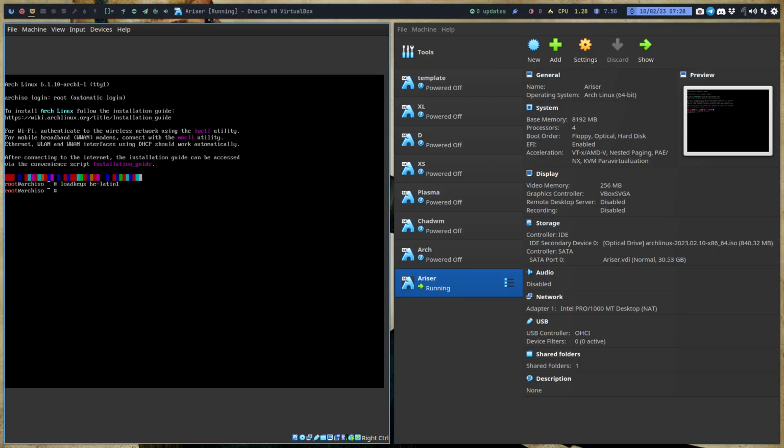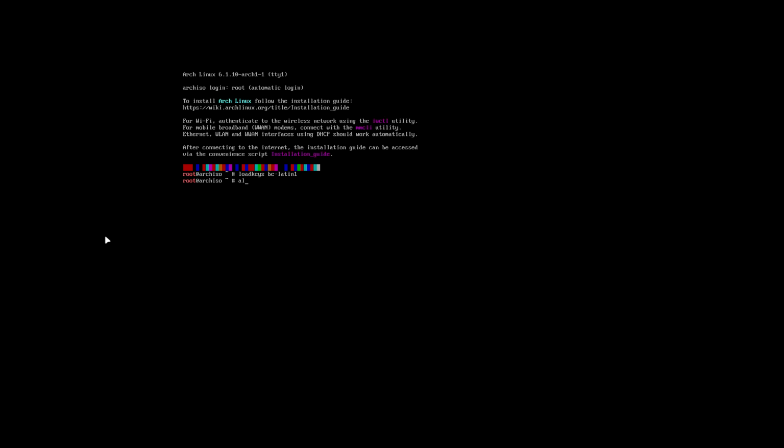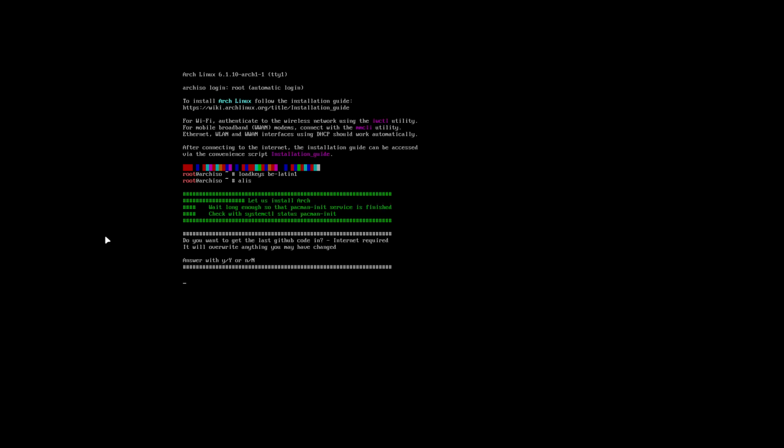That's running ALICE. So if you type alice, the scripts start. Let us install Arch, wait long enough so that the pacman-init service is finished. If you don't know what it is, then you're just too soon trying to comprehend this project, and you do it later, or first find out, hey, what is pacman-init, what's that all about, right?